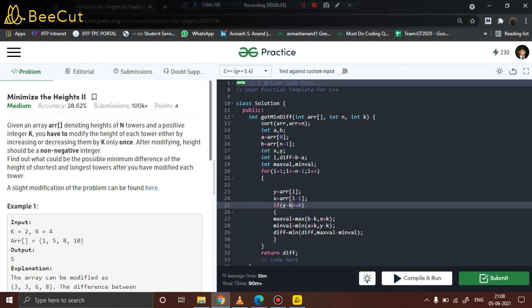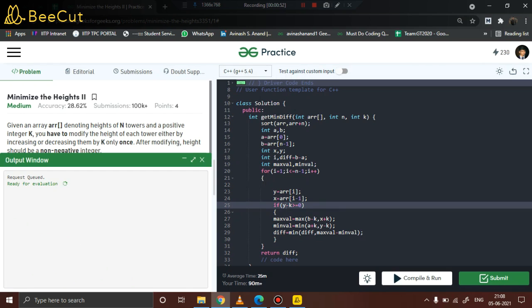negative results, right? That means the element can become negative, but we know there is a restriction that after modifying the height it should be a non-negative integer, and hence we should ensure that by writing this particular line, that is y equal to array of i minus k greater than or equal to 0. So we can now compile this code and see the output. The output is 5, it's working fine. If we check whether it passes all the test cases, as per this particular problem on GeeksforGeeks, I think it should work fine. So yeah, it's working fine.